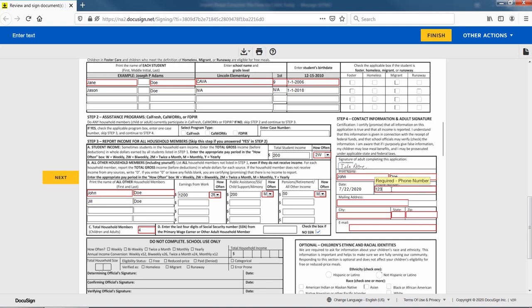I enter my phone number. Mailing address. City and state and zip. Obviously, these are just for example. And then my email.